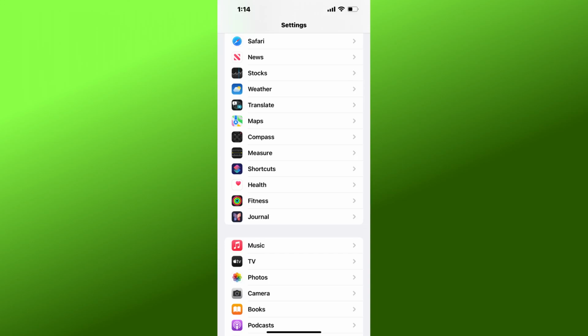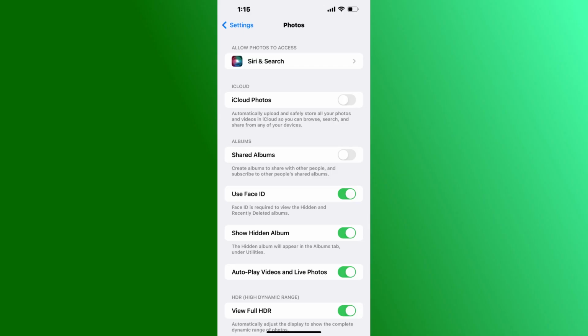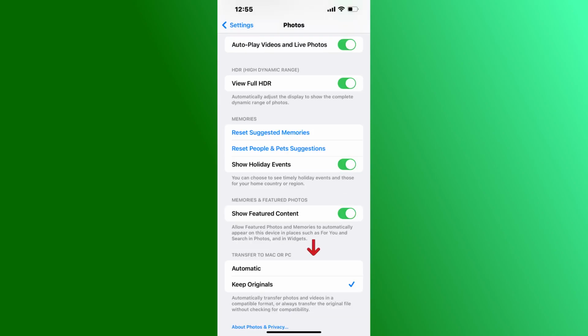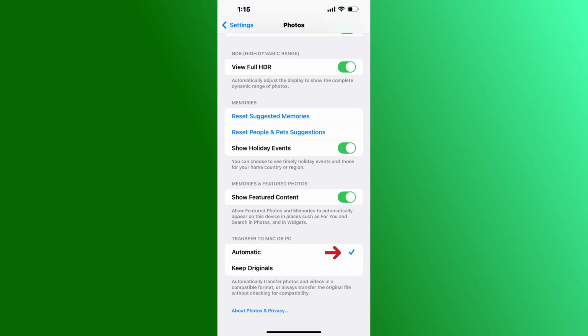First, go to Settings. Next, scroll down until you see Photos. Tap it. On Photo Settings, scroll down until you see Transfer to Mac or PC Group. Set it to Automatic.